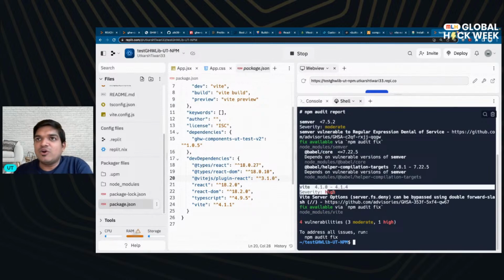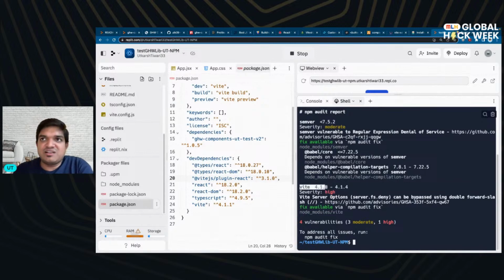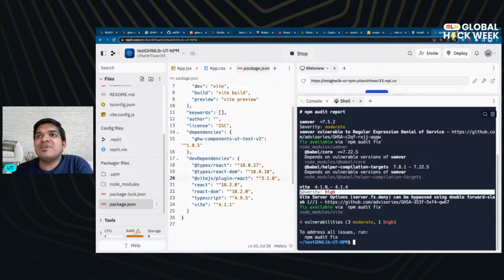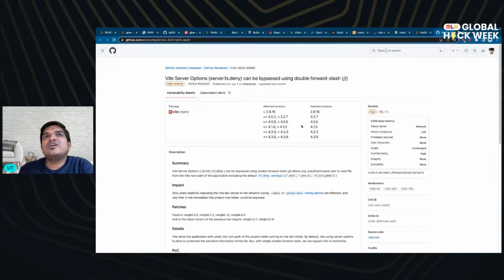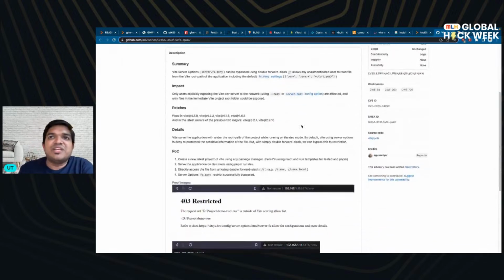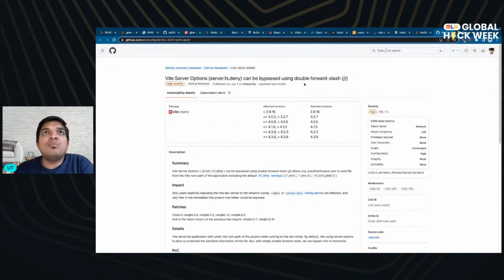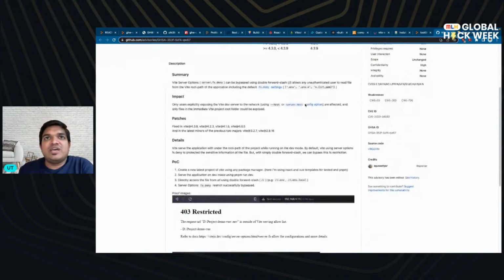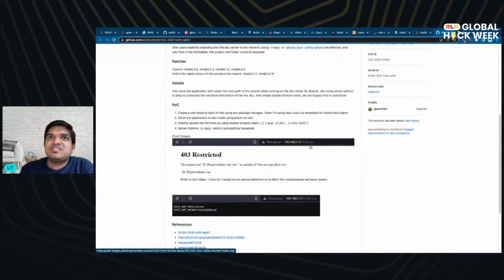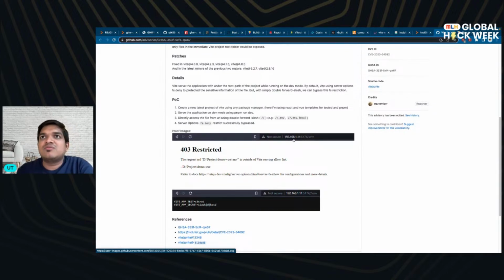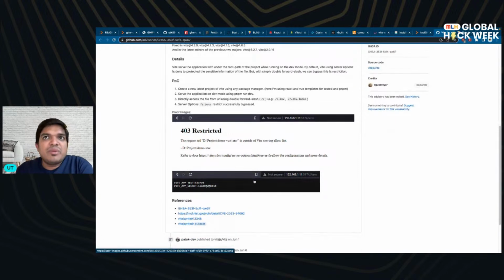The second vulnerability, or security issue, is in Vite itself. In Vite, between versions 4.1.0 and 4.1.4, there is a high severity problem. I remember showing it in part one, but let's go over it again very quickly. If a person wants to access, let's say, the .env file, which is supposed to be a secret file, and they go to localhost slash .env, it will say restricted. But if they do a double slash, you can actually see the secret file.